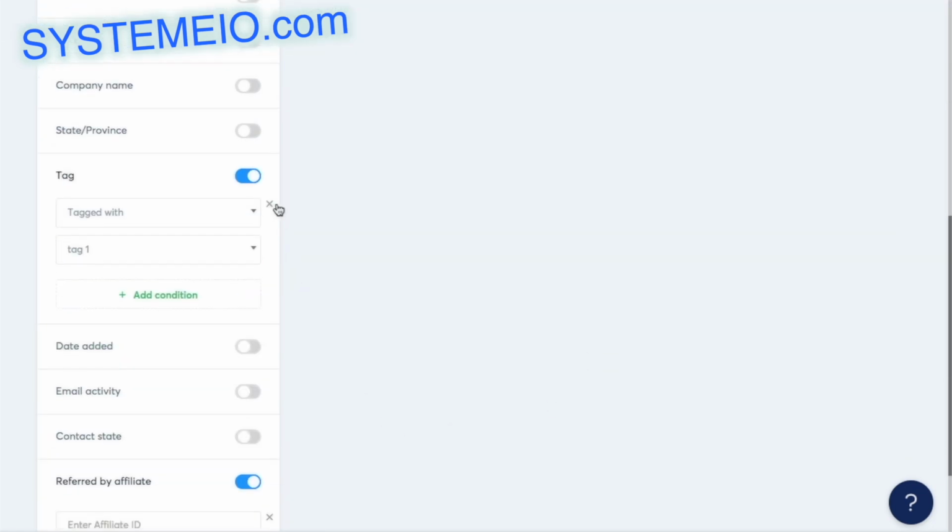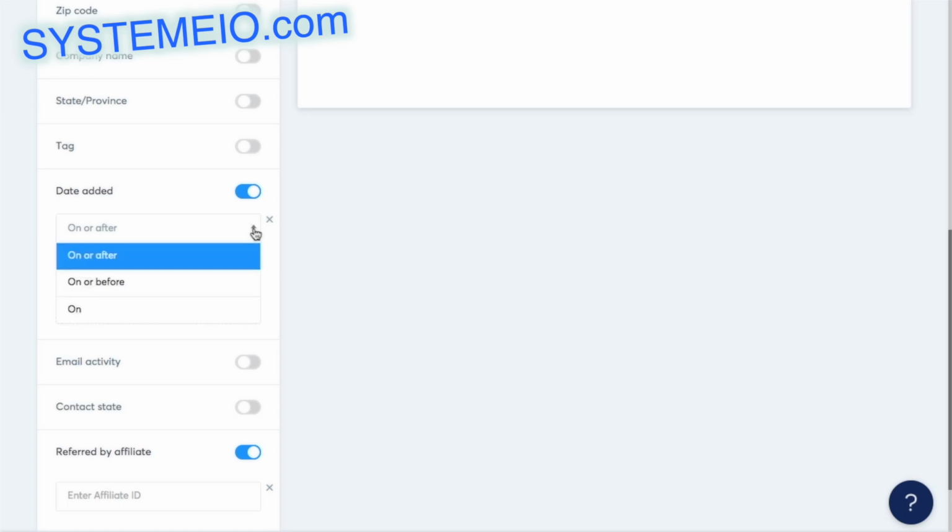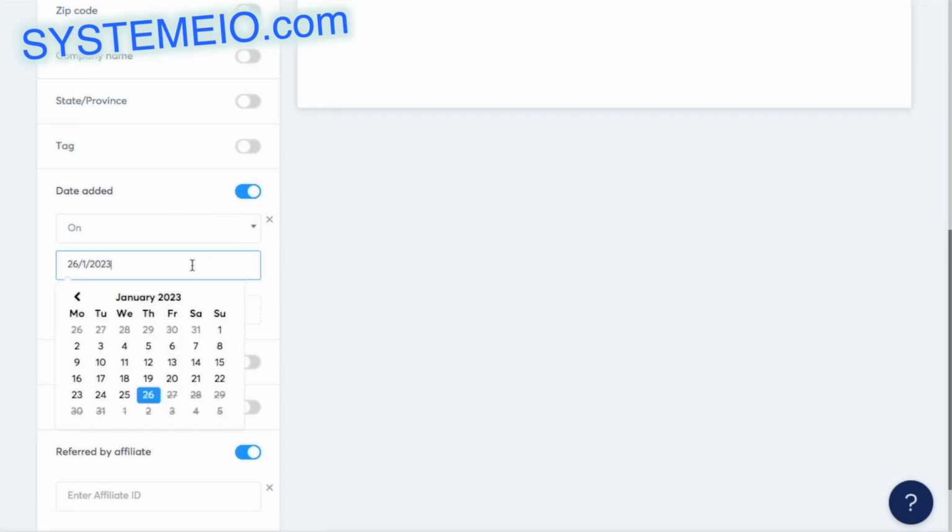Then we have the date added filter. So let's turn it on. Let's turn this one off. So with this filter, you would be able to search by date that the contact was added. So you could choose on or after, on or before, or just on a specific date. And then you would just select the date that you want to search for. So maybe you launch a special offer or your TikTok went viral on a specific date and you want to manage those new leads, then you would use this filter.